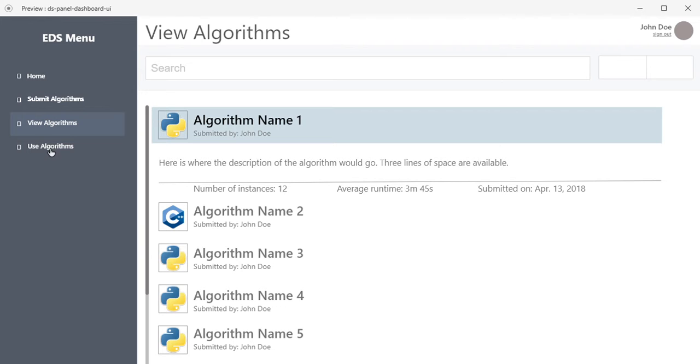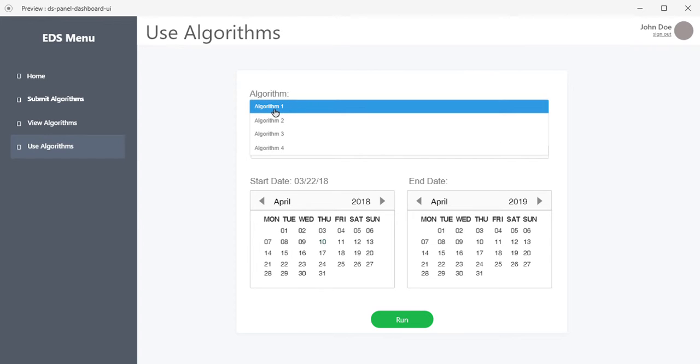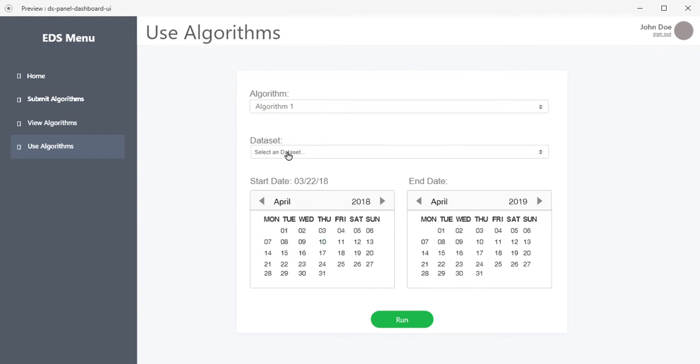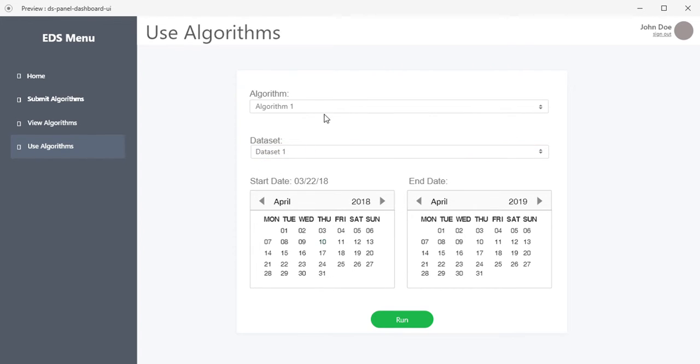Now let's just take a look at how these algorithms in the list would be used itself. So it's a pretty simple interface. All you really need to do is select your algorithm. So let's just go with algorithm 1 here, as well as the data set that we want to run it on. So let's, again, just use data set 1. Finally, we're just going to select a date for using. So let's just go with, I guess, April 22nd in 2018 and April 10th of this year. So that'll give us roughly a year. So now we're just going to click run.